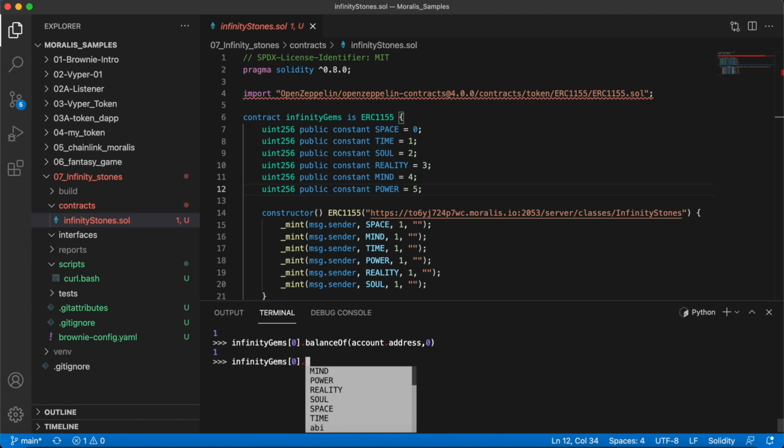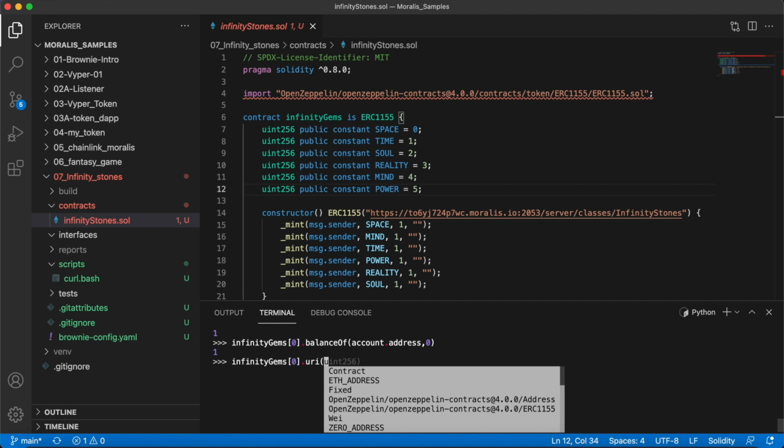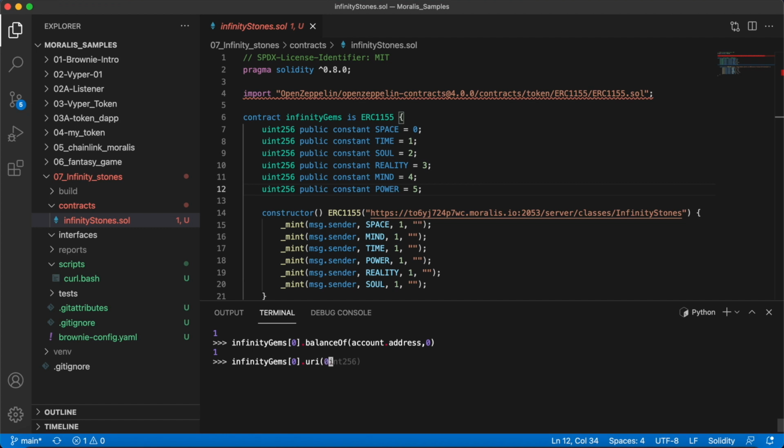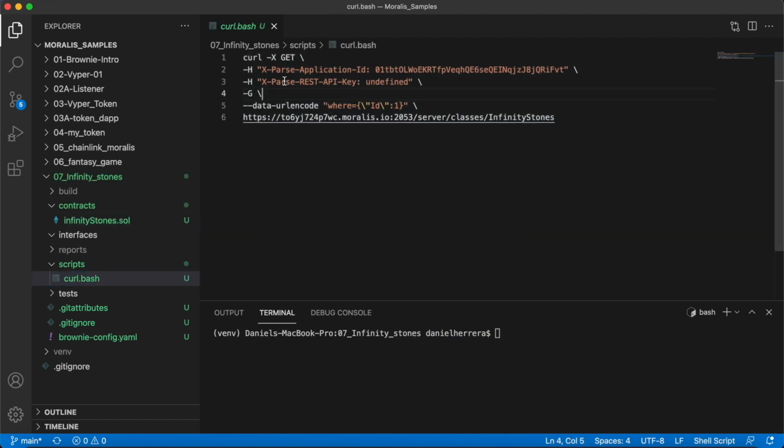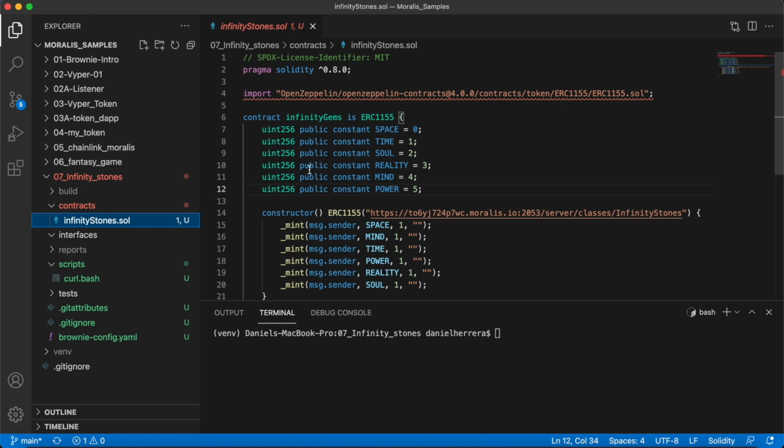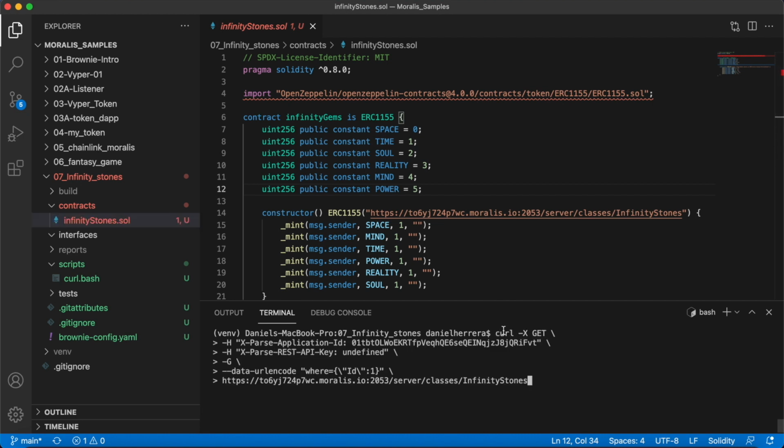So for that we do uri, and we have to populate with one of the indexes. So let's put index 0, which is the space stone, and it is returning me here my URL for Moralis. We need to get the data from the space stone from Moralis, right? I already have the specific query that we need to run, and it is here for the number 1, which was the time stone. So let's paste it here, and this is something that you can get from Moralis when you go to the API settings. I get the number 1.